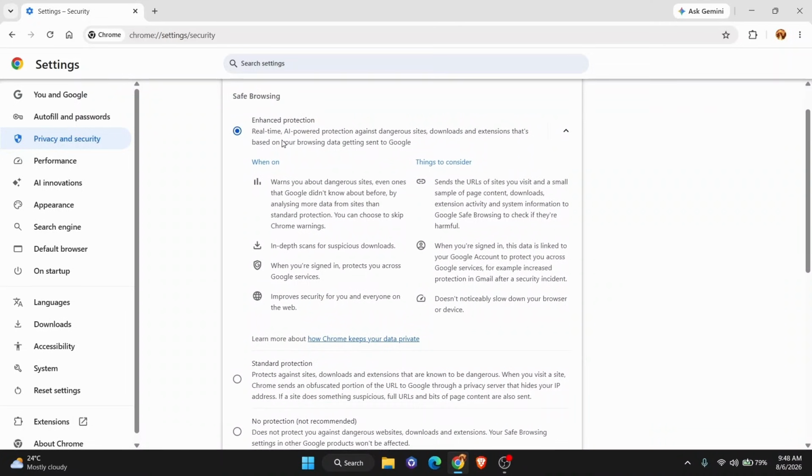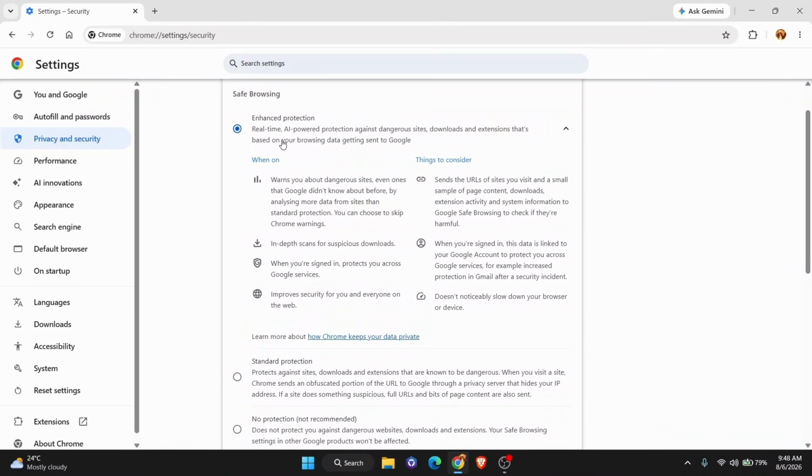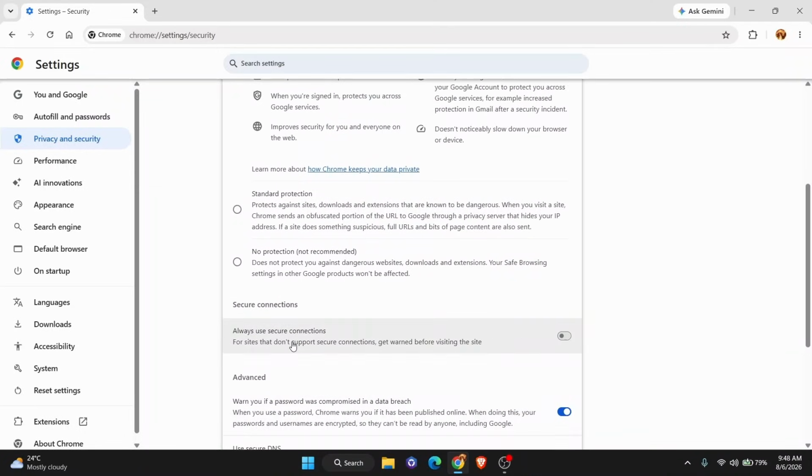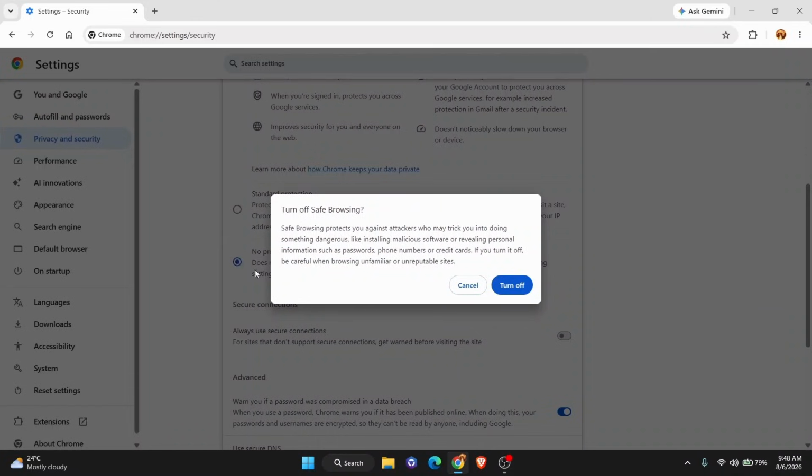From here, if you have a file that was downloaded and blocked, but you're confident it's safe, scroll down within Security. At this stage, click No Protection instead of Standard Protection. Keep in mind this isn't recommended, since Chrome won't be able to scan any of your future downloads for threats, so only use this if you're certain the specific file is safe.